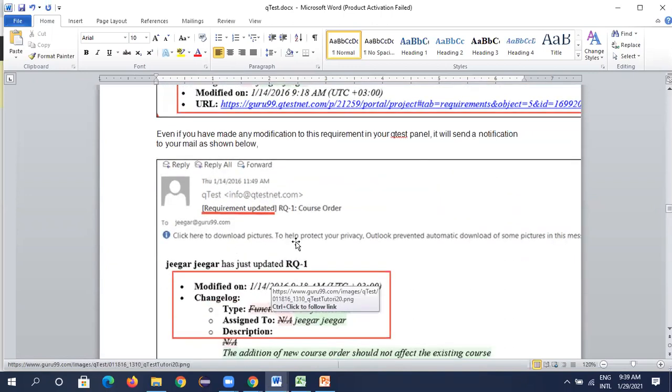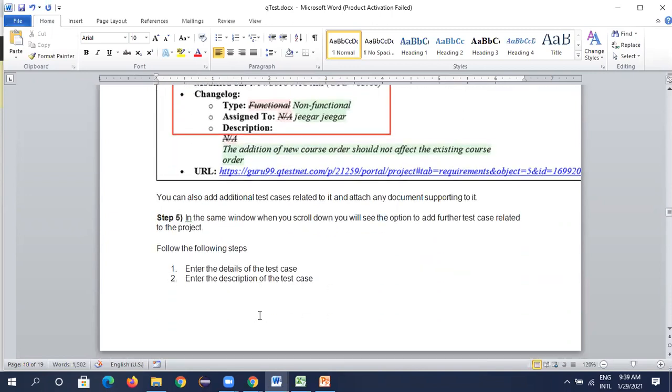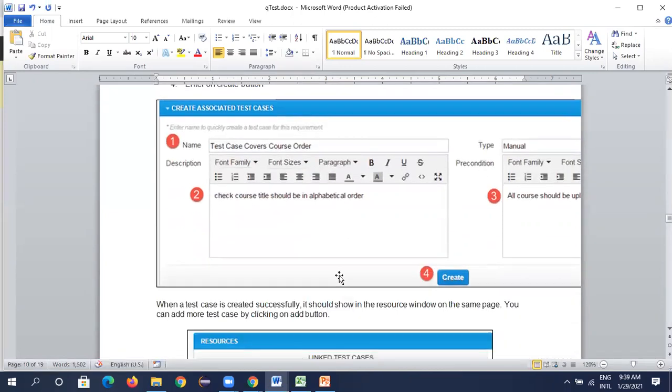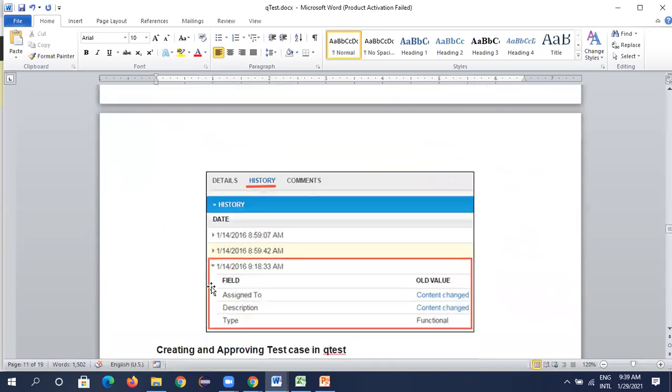Okay, see, you will get the mail. Sometimes you can configure the emails also for when you add the requirements. See here, you can get all these through emails. Okay, so create associated test cases. This is how you add the test cases. And once you link to the test cases, see here, link to test cases in the requirement, click on it and click on save. You will be adding.